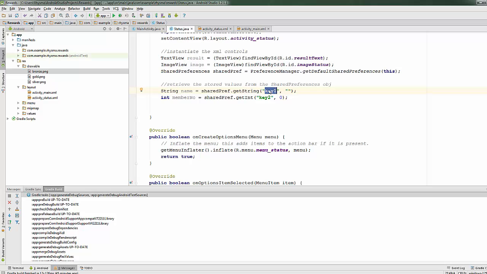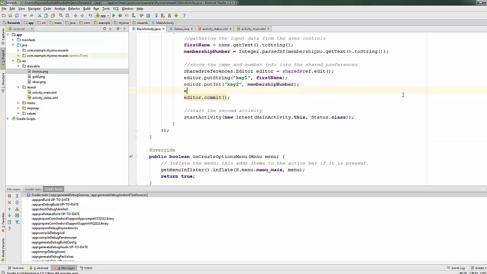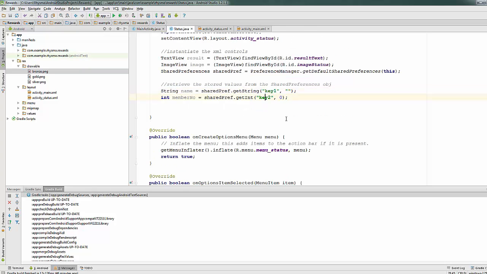Now, if you wanted to retrieve information by a particular value, you could actually set this up. Let me show you over here. Editor. We could do a put int. And instead of key 1 and key 2, you could actually store this by the first name as the key and the membership number as the value. So you could look them up by first name instead of by the key. So if you wanted to retrieve the membership number by the first name, you could then feed the first name in as the key value that you're looking for, and it would return the membership number, right?